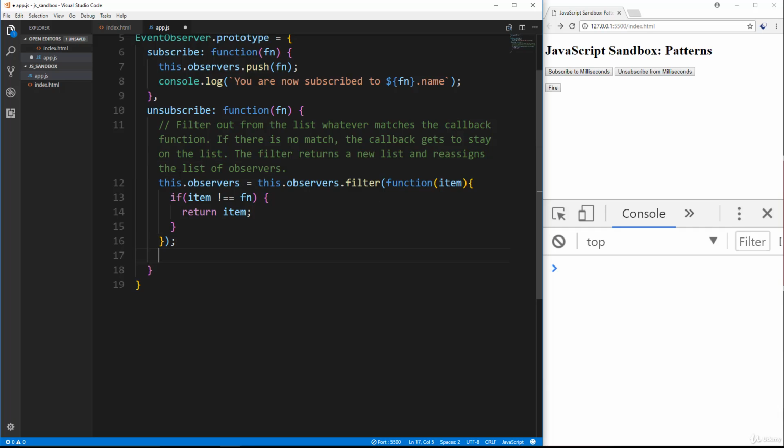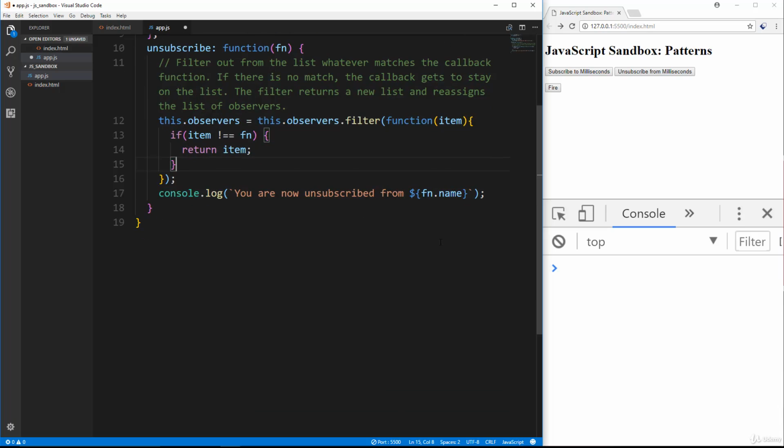So after this, let's go ahead and just do a console.log. Just like we did above, we're just going to say you are now unsubscribed from the function dot name. All right, so that's that.